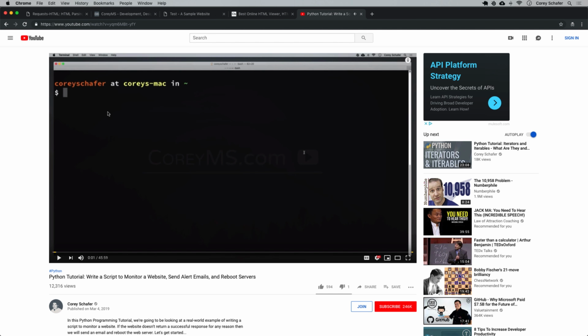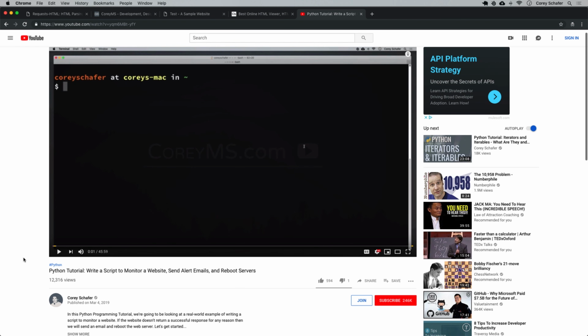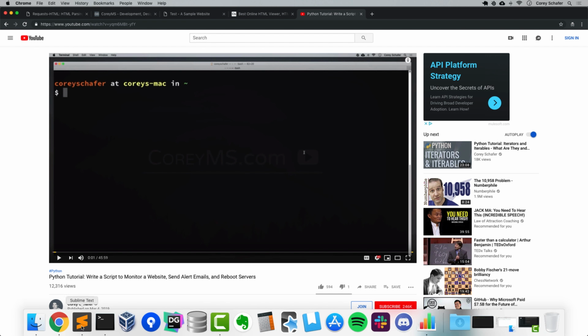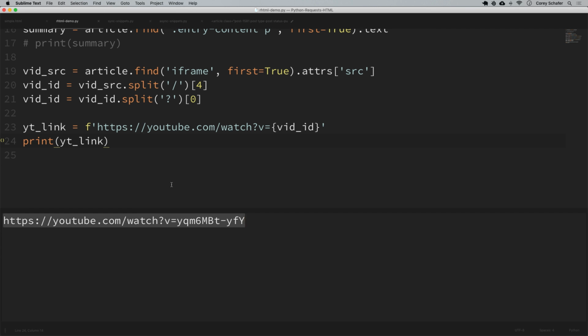Okay, so we can see that it opened up that video in the browser using that link that we created. So that's perfect. So now we've scraped all of the information that we want from that first article. So just like in our earlier example, now that we've got that information for one article, now we can loop over all of the articles and get that information for all of them.